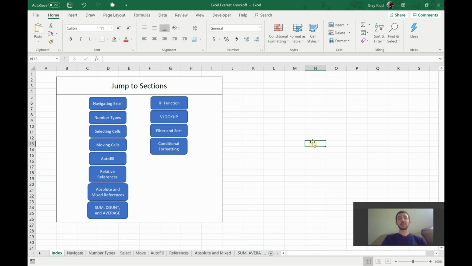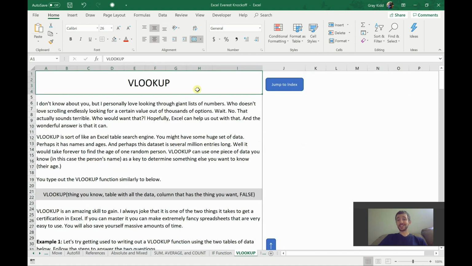So this time we're going to be talking about the VLOOKUP function. As a note, there is an HLOOKUP function too, but we're not going to go into that. So the VLOOKUP function, it's right here. Click it, it takes us to this page.